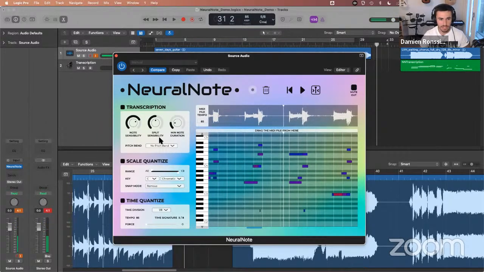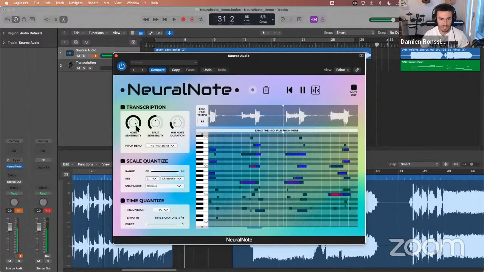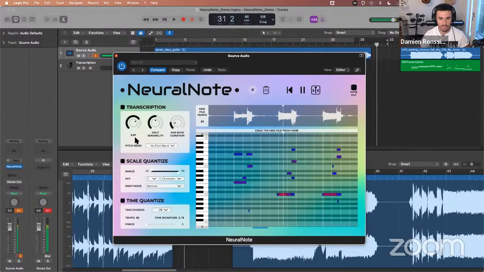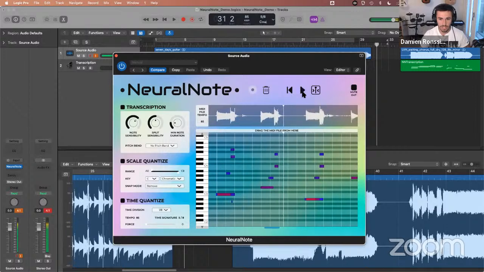And now I'll explain a bit the different parameters that we have. So first we have a note sensibility parameter that if you turn it up, you get way more notes that maybe shouldn't be there. It's too much, but if you bring it back to something reasonable, it depends on the instrument you have, on the audio clip you have. So it's important to tune it.